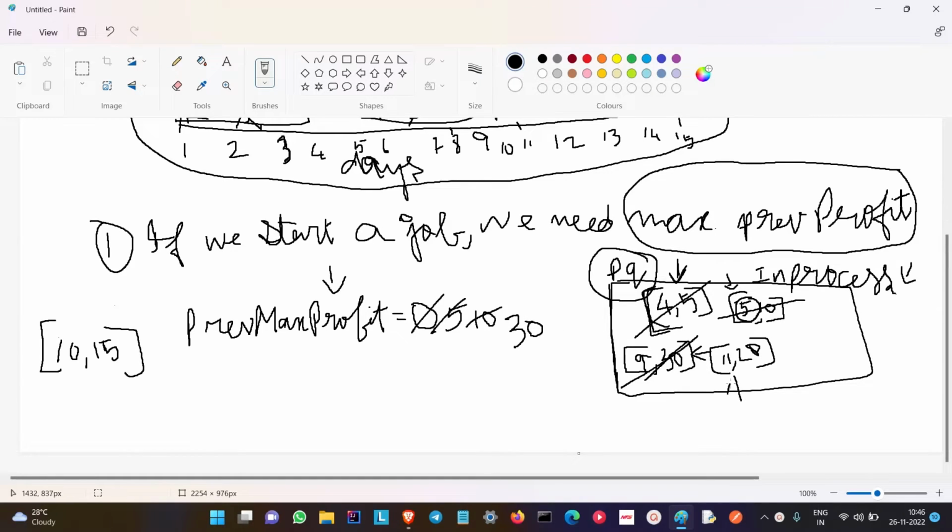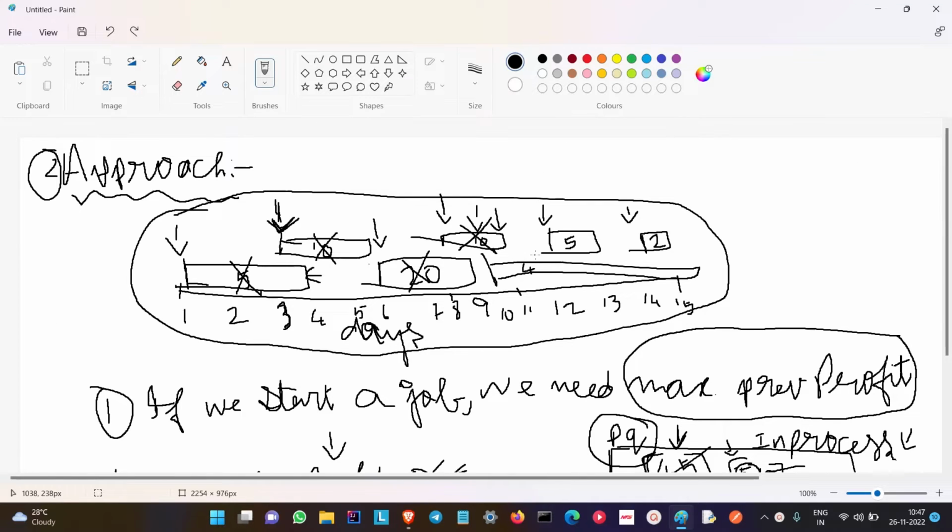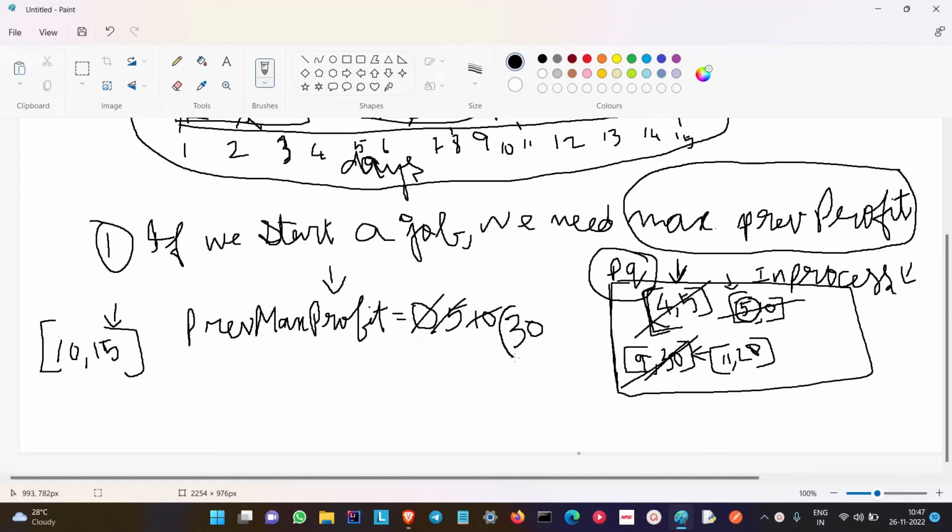Now our in-process jobs will have the top element as 11. Day 11 is not less than or equal to the current job date, so we'll stop the recomputation process, and now we'll process the current job. How will we process the current job? We'll add the current job profit, which is 4, along with the maximum profit before this current job. So 30 plus 4 will be 34.